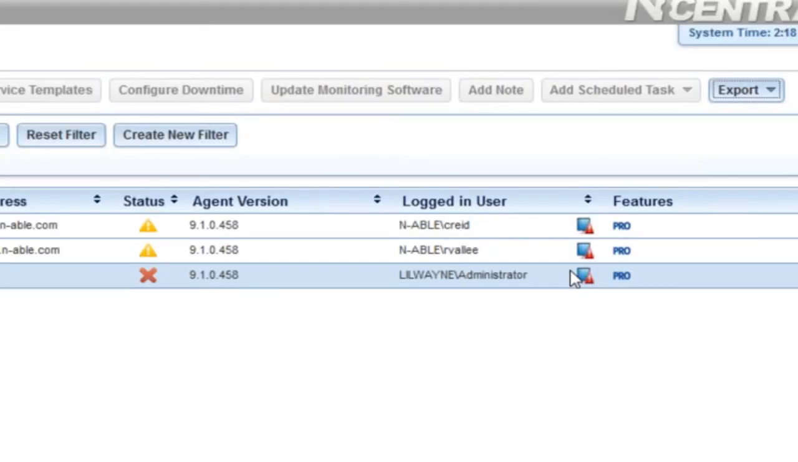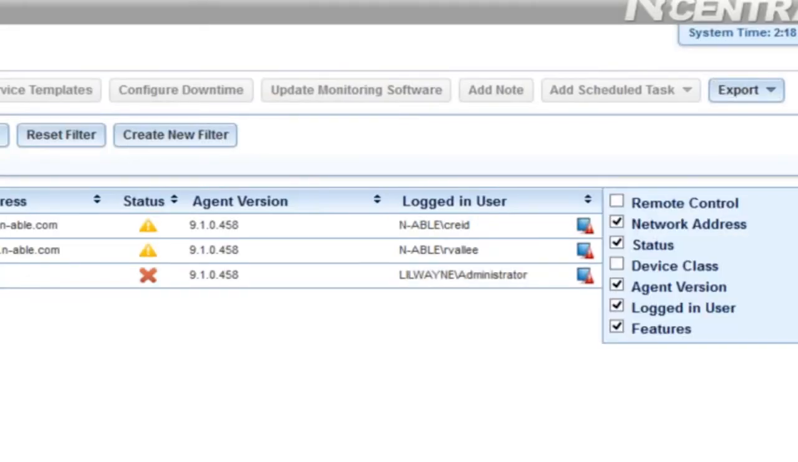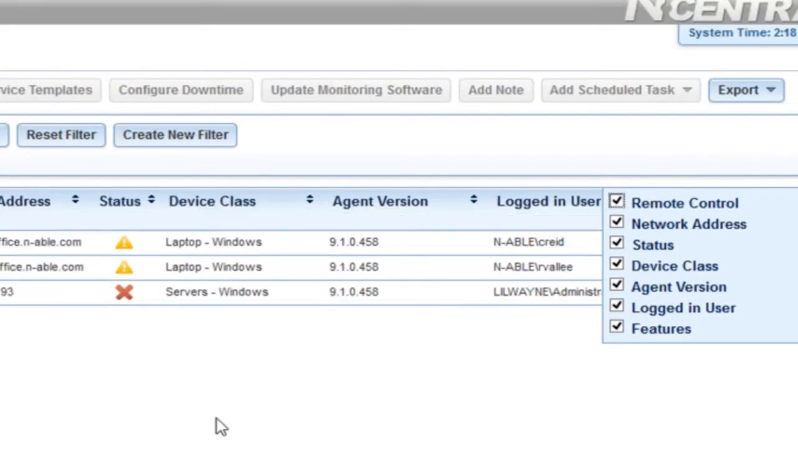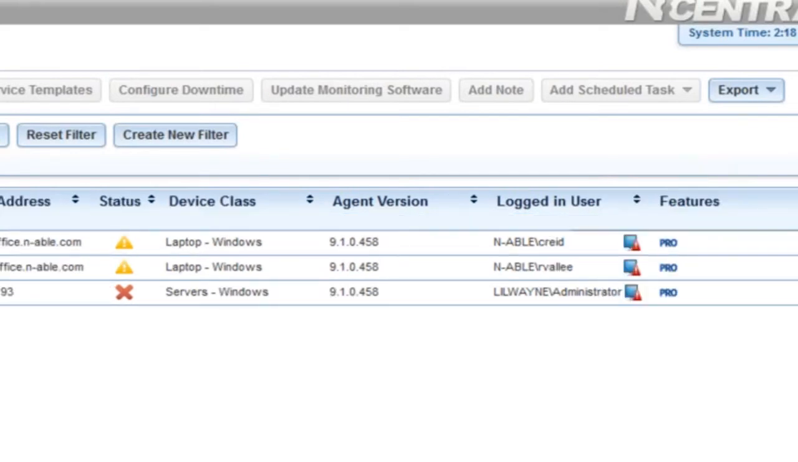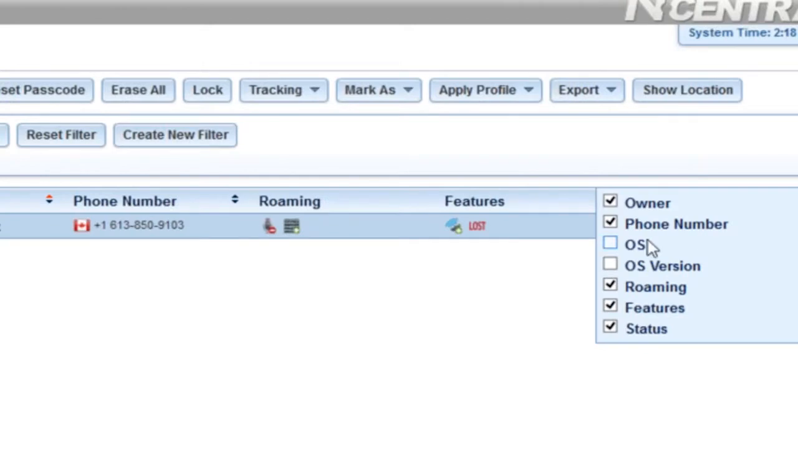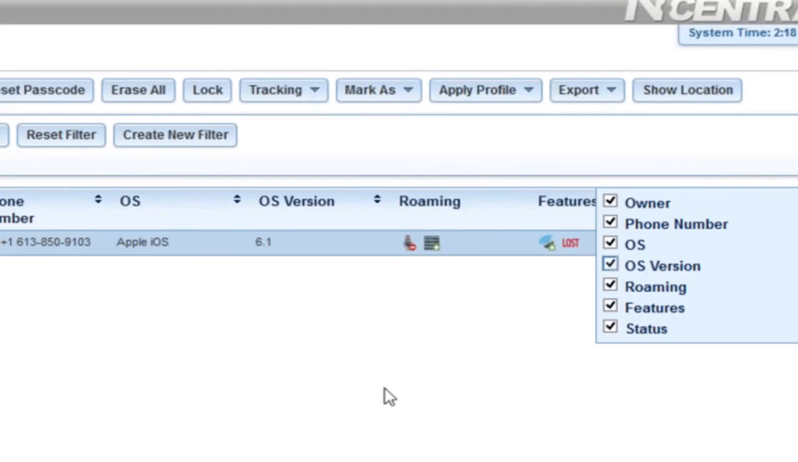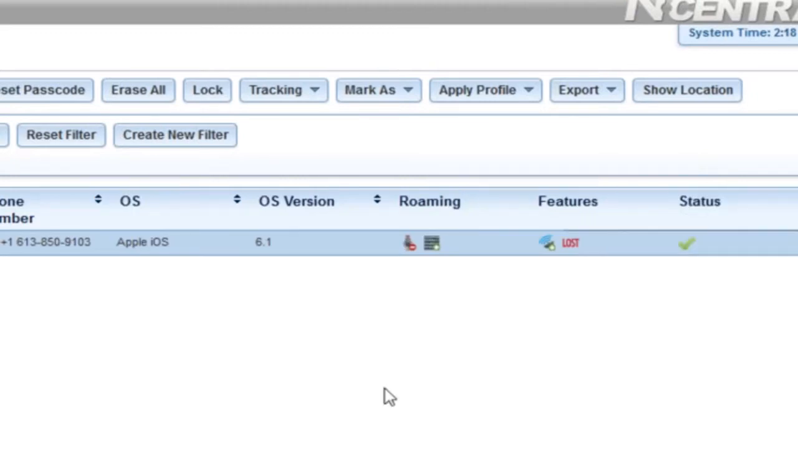The other really nice feature is that I can now choose which columns I want to see on either tab. Perhaps I don't want to see remote control. Perhaps I don't want to see device class. But then again, maybe I do. So I can add those back in. The same thing applies to the Mobile Devices tab. If I take a look here, I chose that I didn't want to see OS or OS version before. But you know what? Now I do. So I'll add those back in. Nice handy feature that lets you customize what the All Devices view is showing you so that you can better go about troubleshooting and fixing problems without seeing any unnecessary data.